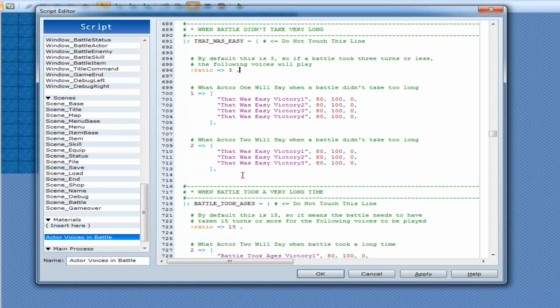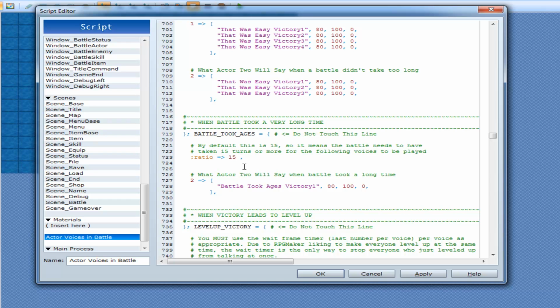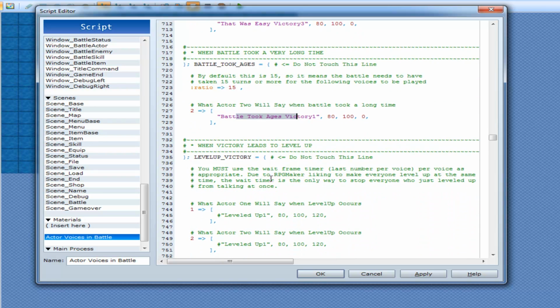Alright? Moving on, battle took ages. This is something you'll typically hear when you've been fighting a boss battle, because this is also in turns. Now if a battle has taken 15 turns or higher, then that means that this battle has taken a really long time, and your actors will go, "Well, could that have taken any longer?" or something similar to that.